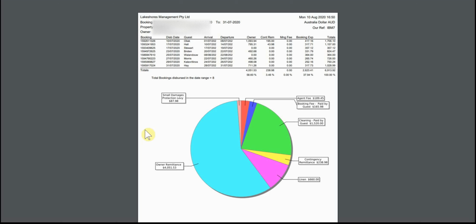Now the first page of the report shows you the income and expenses for all the bookings completed during that month, together with a pie chart below them illustrating the distribution of the funds for those bookings. It is important to bear in mind though that these are your booking financial figures only, so they're your booking income and your booking expenses. They do not include any property bills or expenses that we've incurred on your behalf during the month.